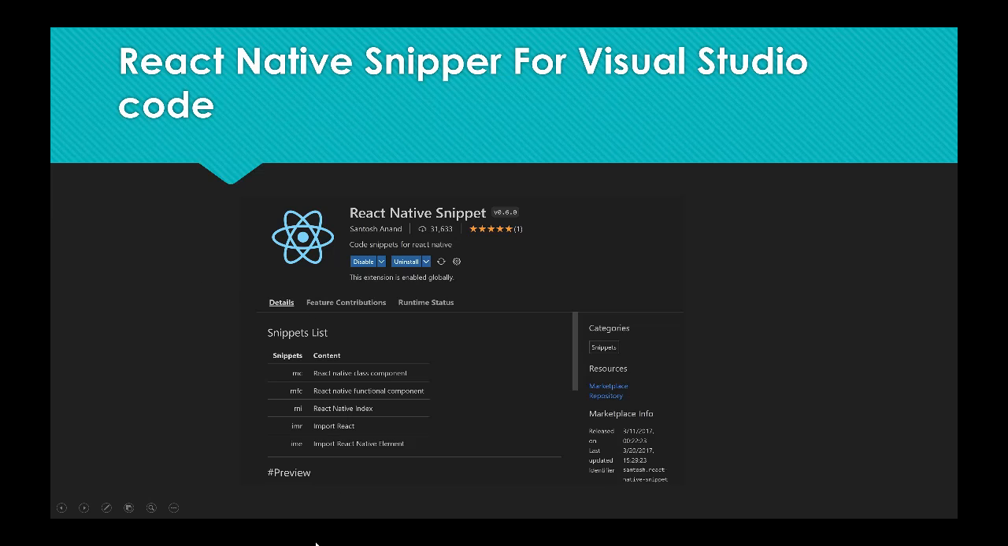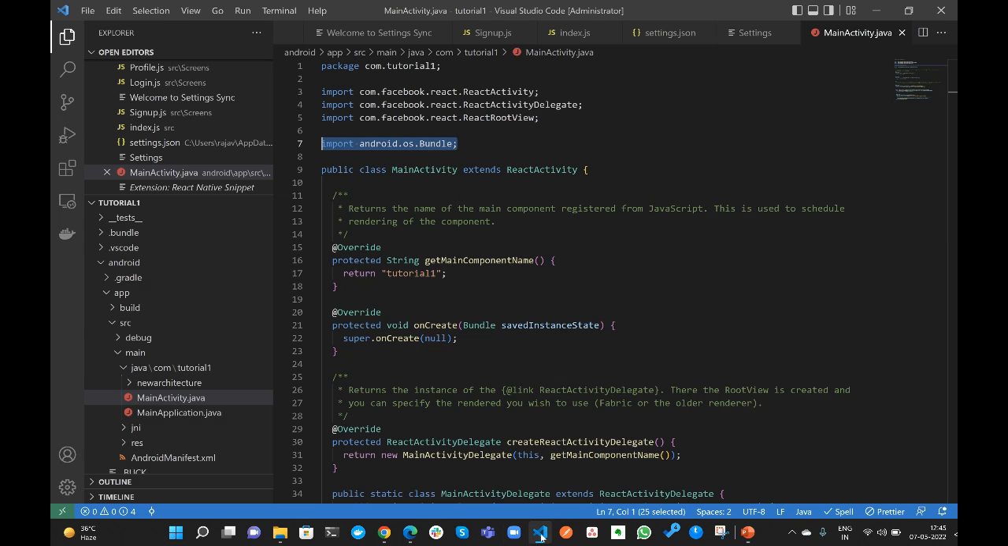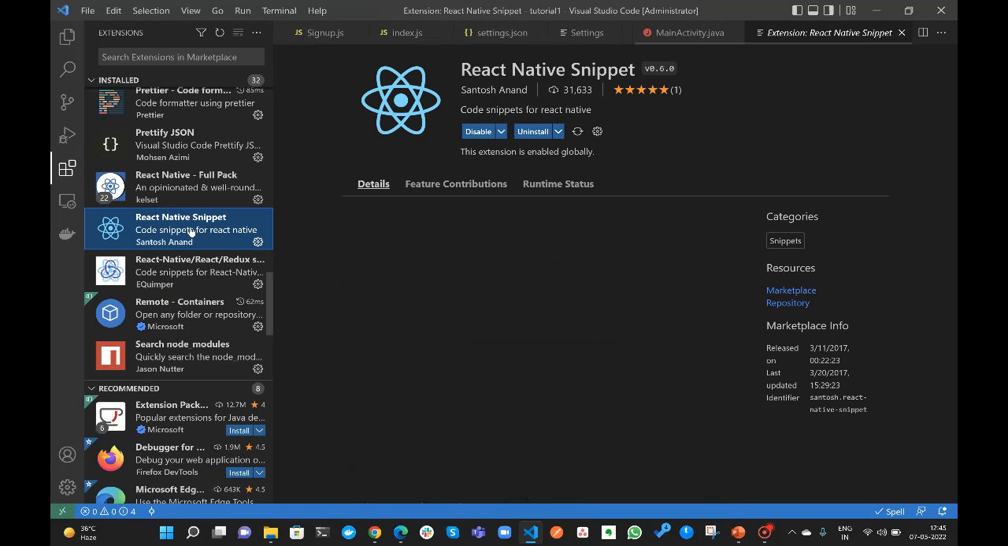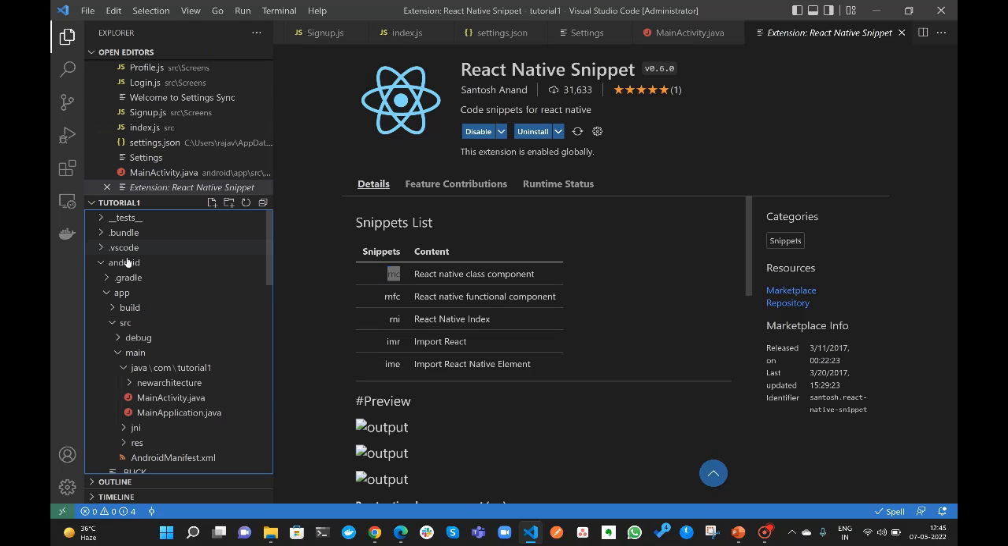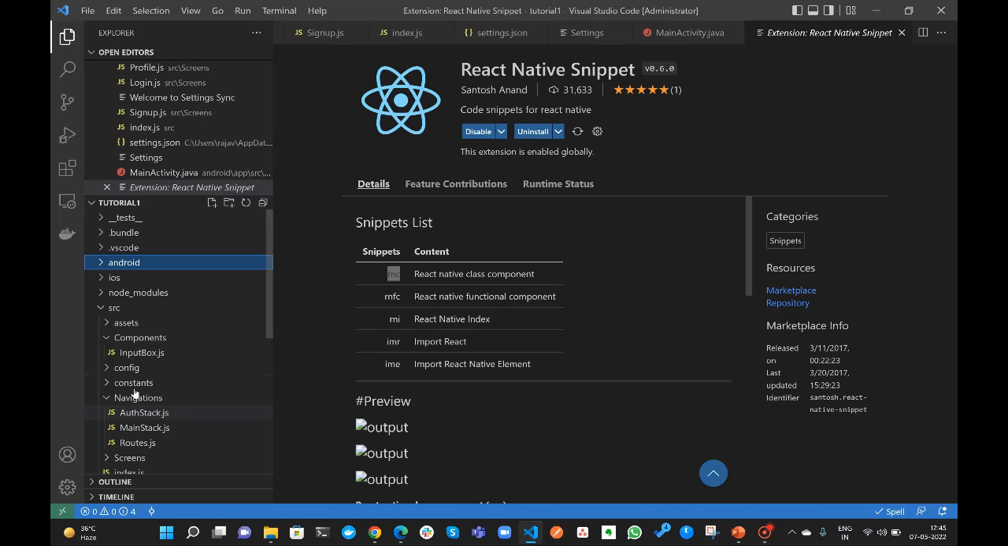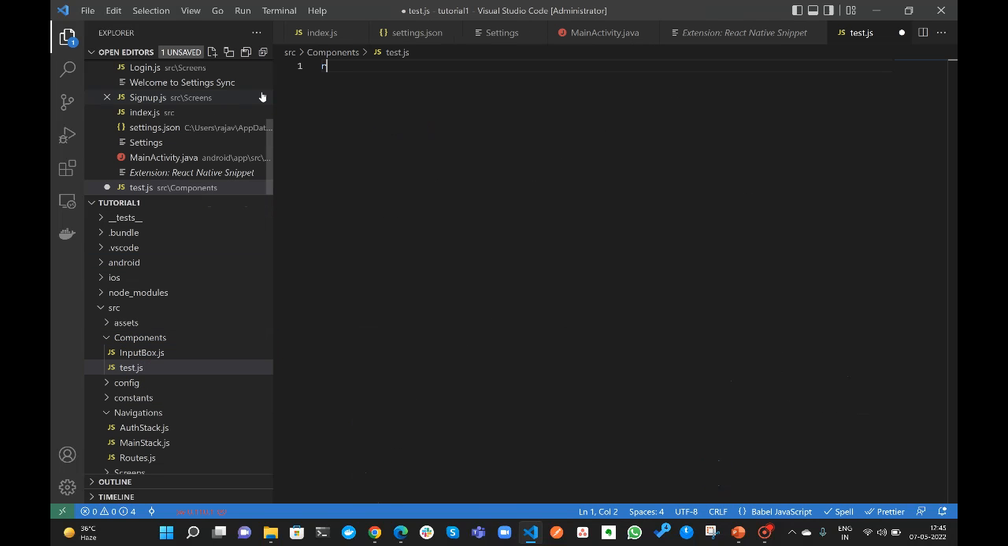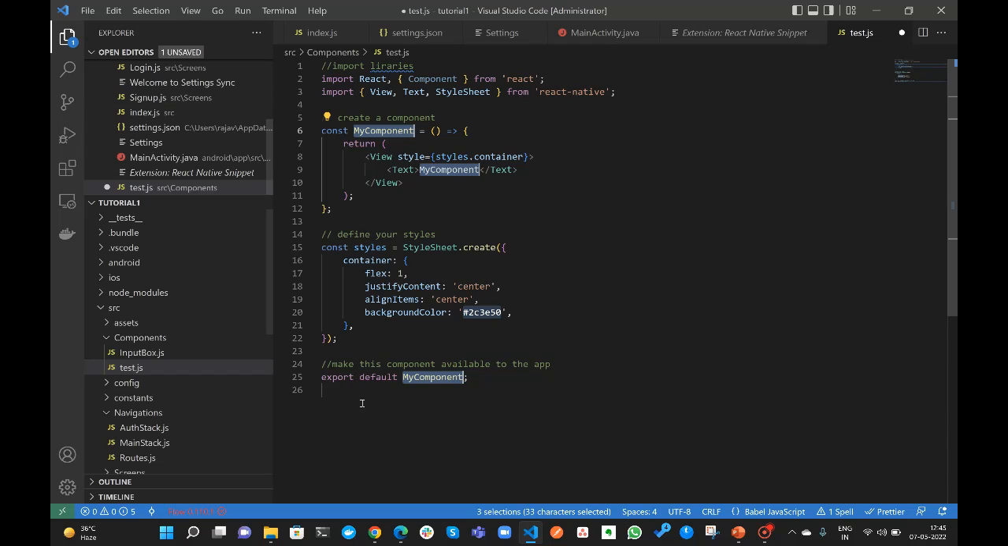So you have to go to the Visual Studio Code extension, and this is actually the React Native Snippet extension. You have to install it, and if you type RNFC, it will give you the React Native functional component. If you type RNC, it will give you the class component. So let me create a component for you, and then I'll show you how these templates can be used. Test.js. So if you type RNFC, it will give you the code template easily, and you can easily change this.